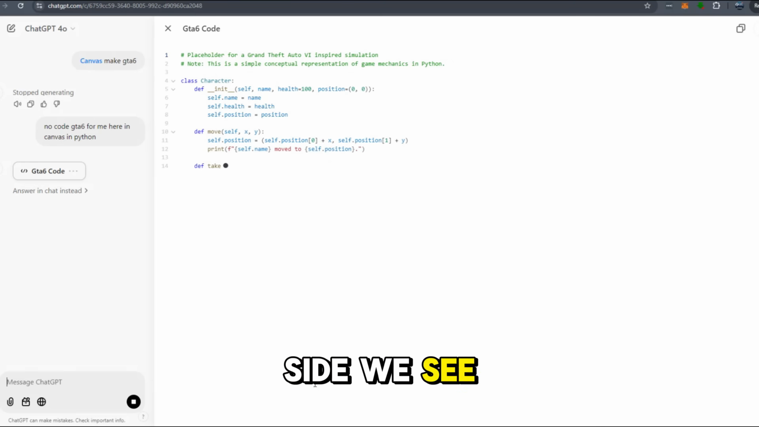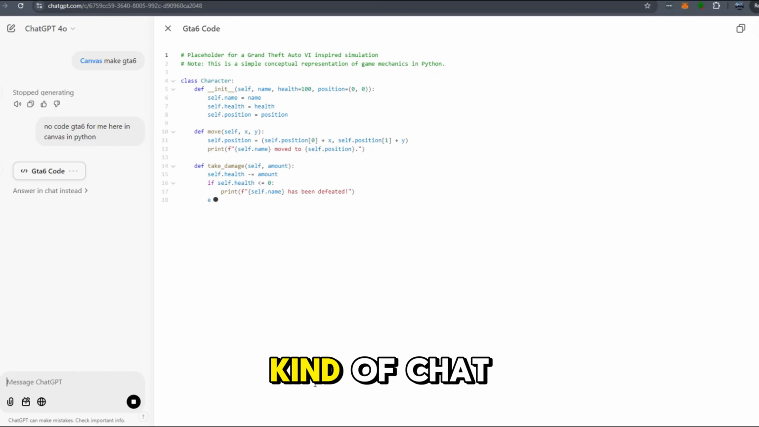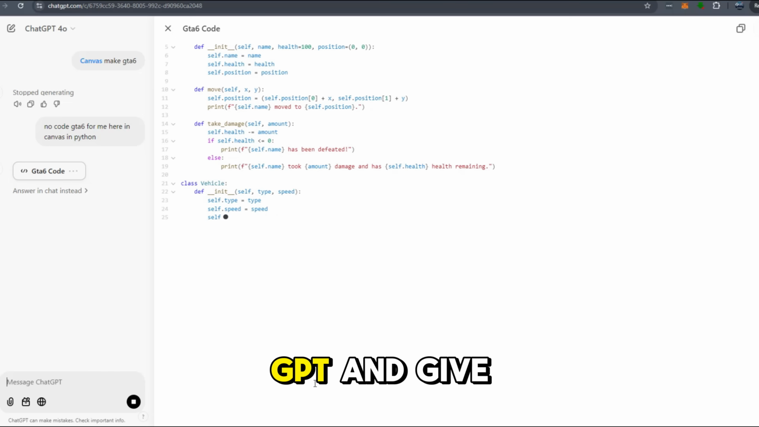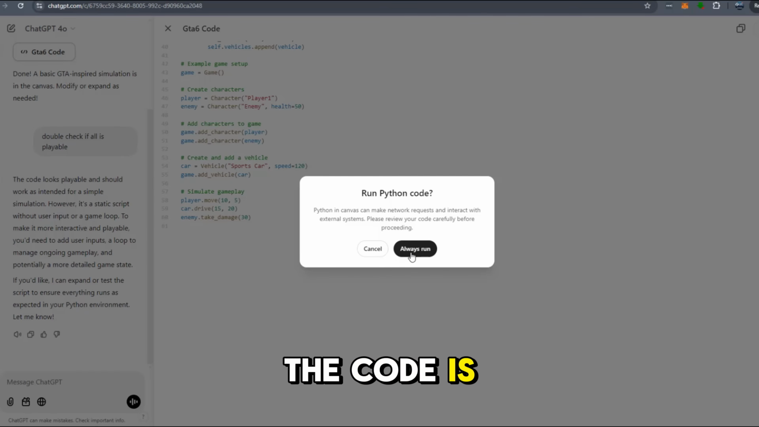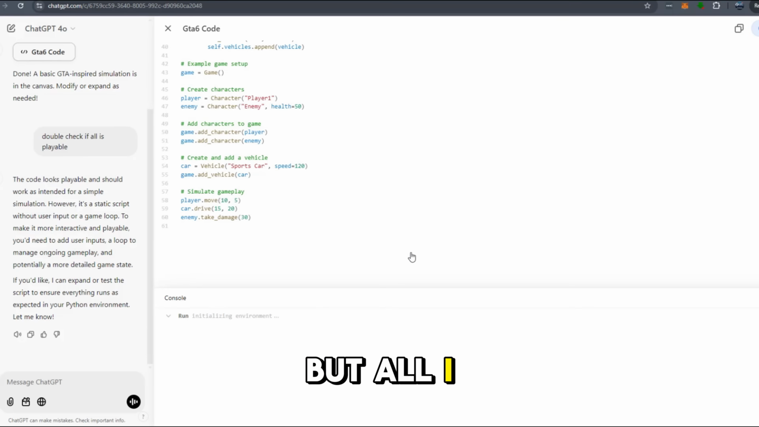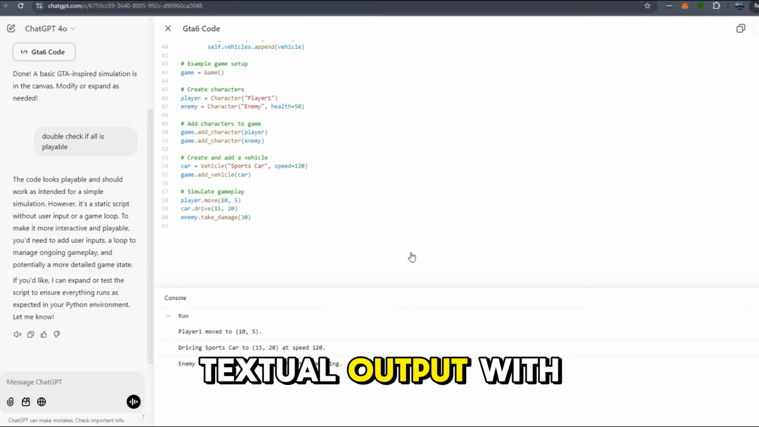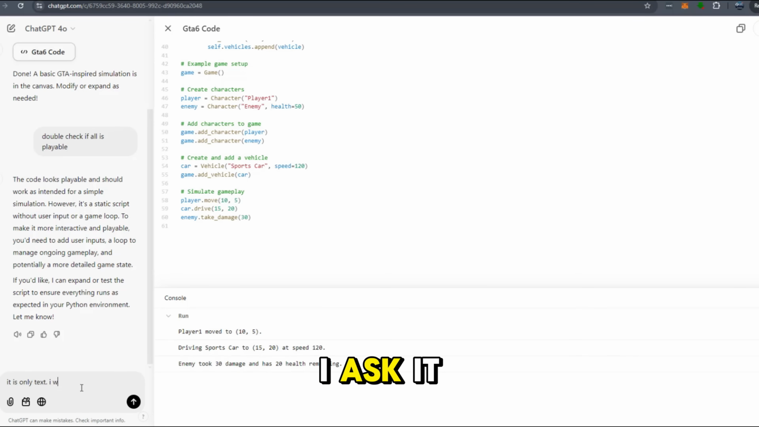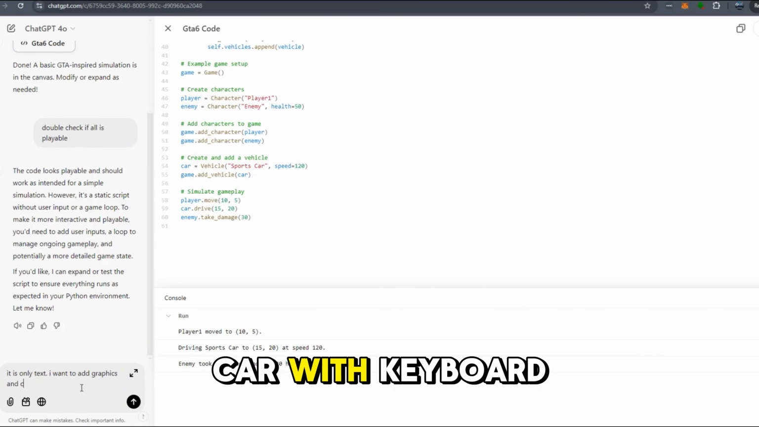On the right side, we see actual code. On the left, we have this kind of chat where we can talk to ChatGPT and give our directions and notes. The code is ready and I hit run, but all I see is just textual output with no graphics. I say, it is only text. I want to add graphics and a controllable car with keyboard.